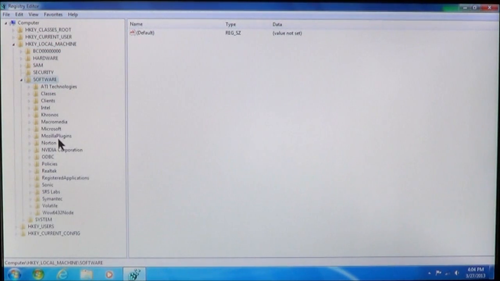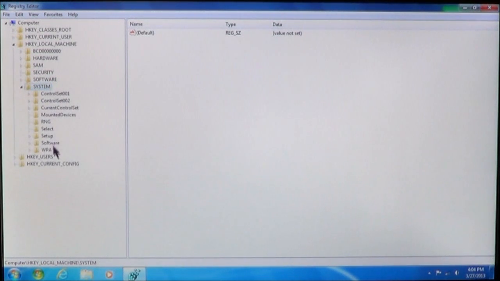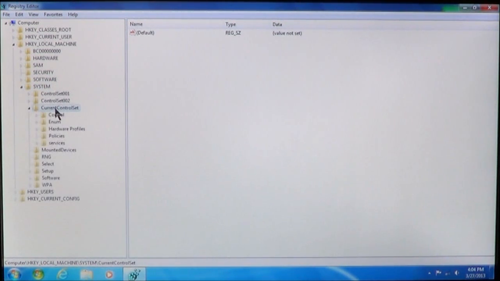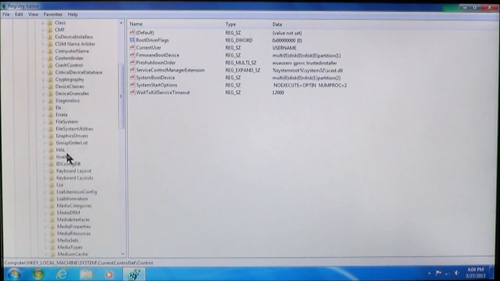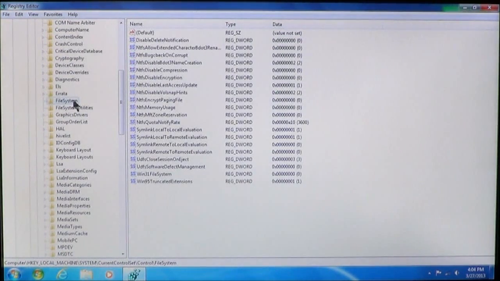Now, let's go down to current control set, control. Now, you'll notice right down over here on the right hand side all the different keys that we can find. Now here I'm under file system, under the local machine and system. Now if you're not sure what key you're editing, look down here to the very bottom in the status bar and it will show you exactly which key you're looking at.